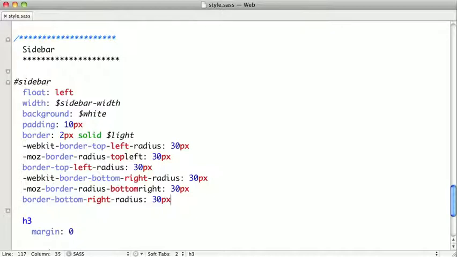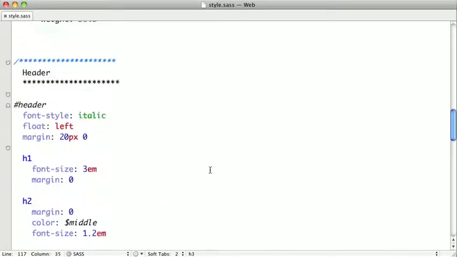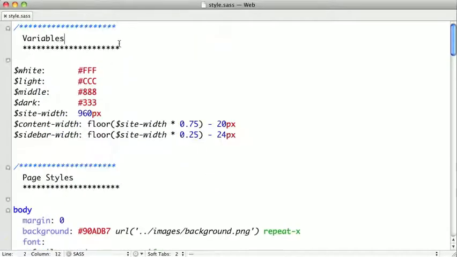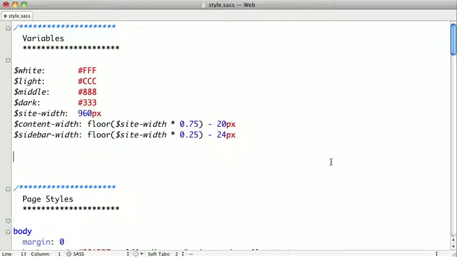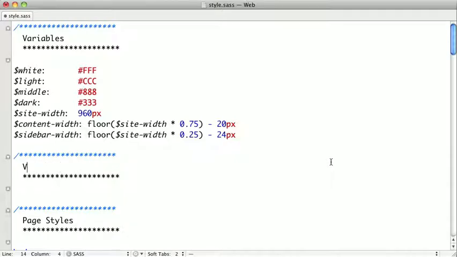A much better approach is to create a Sass mixin. This allows you to keep your CSS separated from your HTML markup as much as possible, and it also allows you to not repeat yourself. So let's go ahead and put this code into a mixin. First, we'll go ahead and scroll up to the top here, and we'll create another flag where we can store our mixins. So go ahead and type that out there.